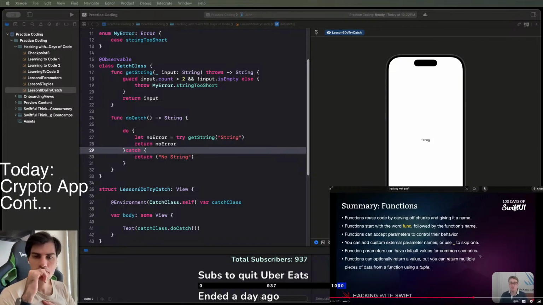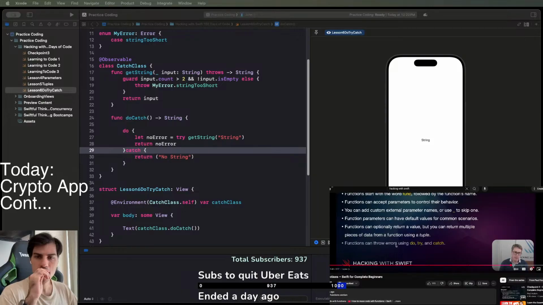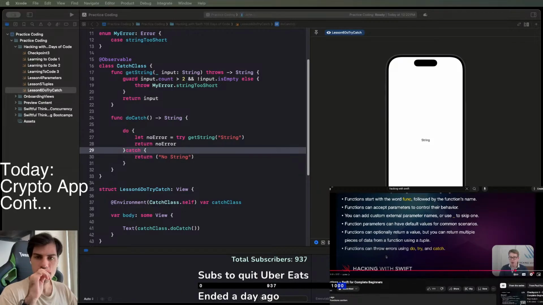Functions can, if you want to, return a value, but to do multiple values being sent back, the best option is a tuple. This is similar to a dictionary or an array, but it has named values, and they're limited in size. They don't grow and grow and grow randomly. They're an exact size, exact types, and exact names. If you need to, functions can throw errors.